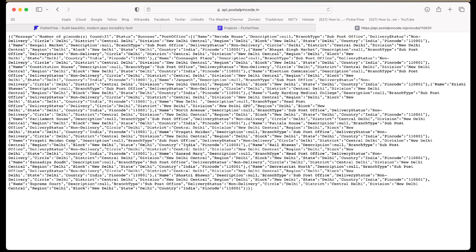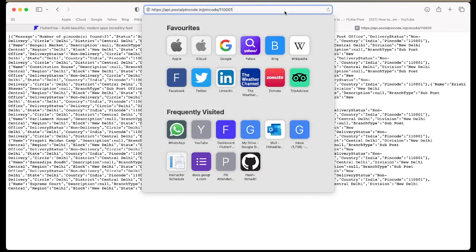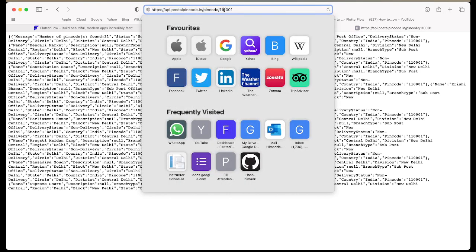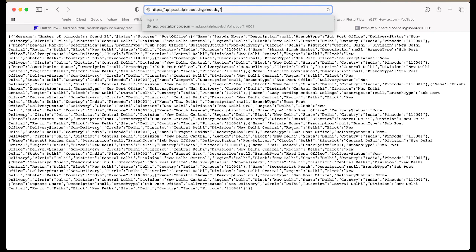Whenever we want to fetch data using APIs, you will always see JSON data. Here what you're seeing right now is the JSON data that is coming from this particular URL. You can see something in common, like New Delhi, New Delhi, New Delhi. This is because it is coming from this URL which ends with 110001, the pin code of a particular place in Delhi. Delhi is the capital of India.